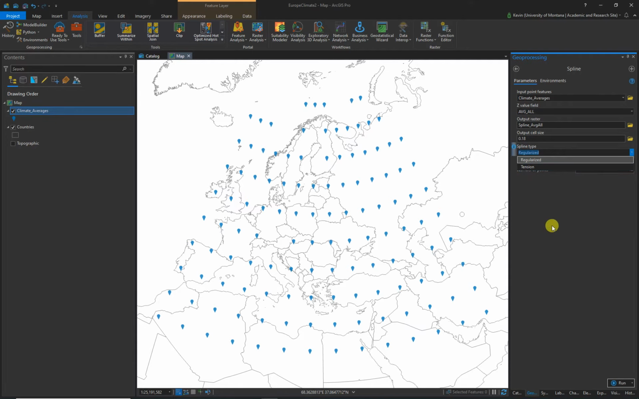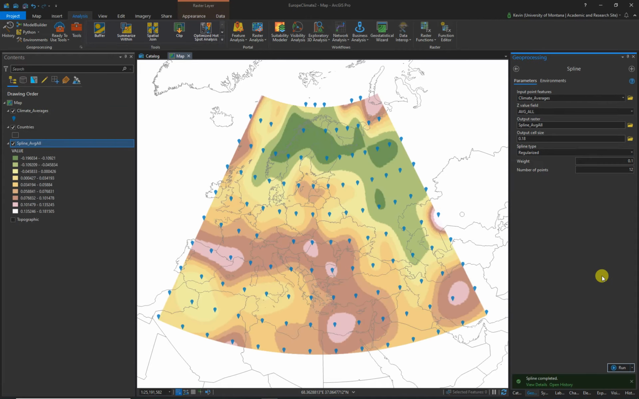Now in the instructions, I say run one with regularized and then one run with tension, and you'll compare them and take a look, but we'll just cut to the chase. The regularized is the way to go, and then we'll hit run and see what we get. There we go. So that's what the temperature looked like for the whole 1400-year period across Europe.